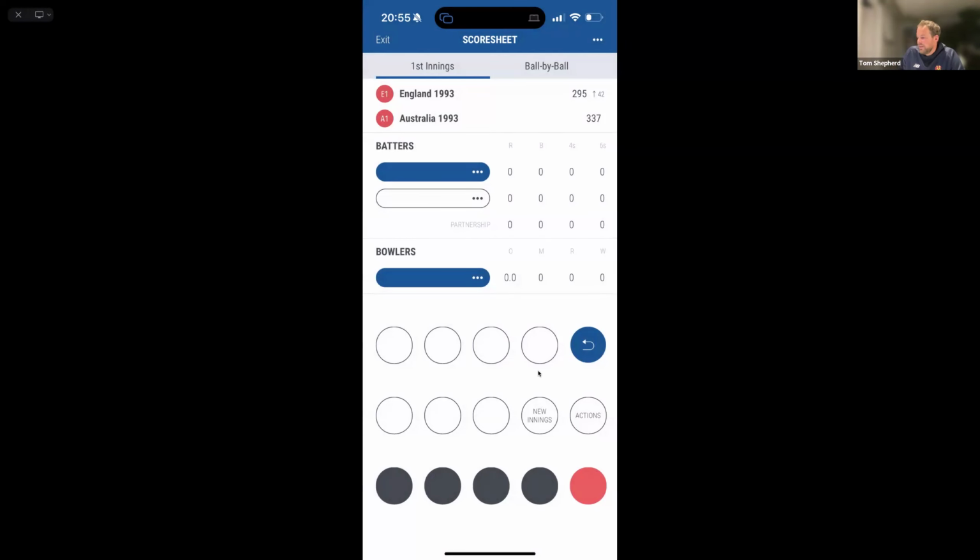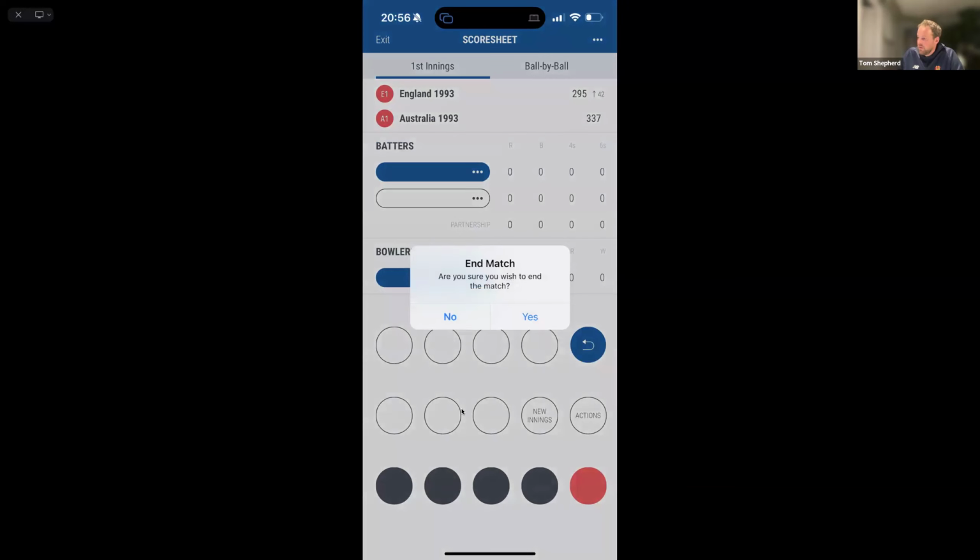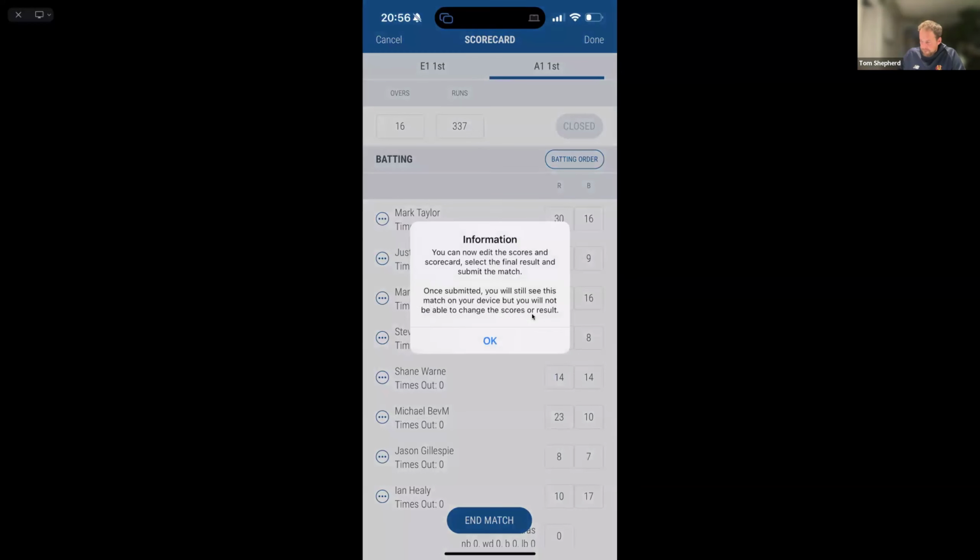So anyway, let's go back to the end of the game. We're not going to hit new innings at the end of the game because that'll create a complete Horlicks. We're going to hit actions, and then we're going to do end match. After you've downloaded the PDF, if you so desire. Are you sure you wish to end it? Yes, I am. You can now edit the scores and scorecard. Please don't do that because it will have been scored correctly. We don't edit any scorecards on Play Cricket Scorer anymore.